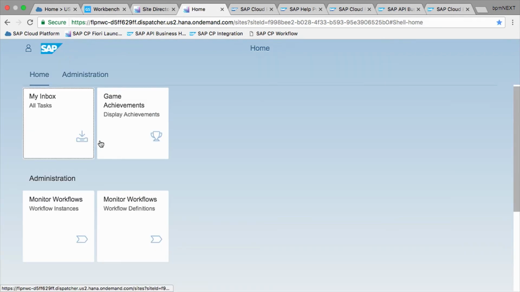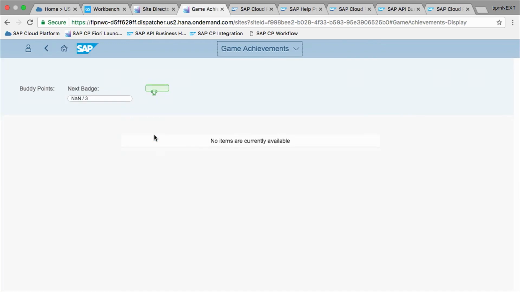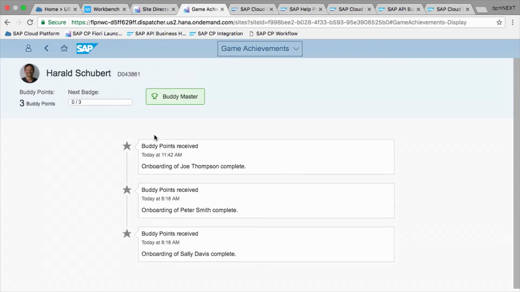And now to show that we have actually received buddy points, here I wrote a small UI, again integrated into the portal, and here I can see at 11:42 onboarding of Joe Thompson was completed. So it's a nice experience, you get it all integrated into one portal experience. And yeah, that's basically all I have. That's what I want to share. Hope this was useful. And with that, I open to questions.